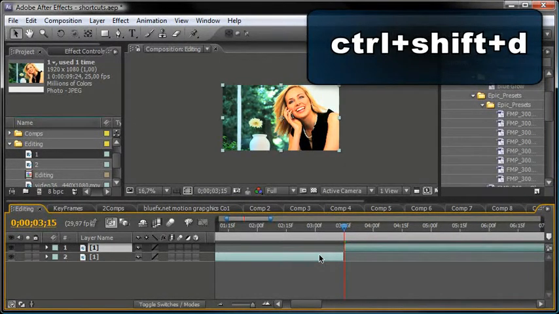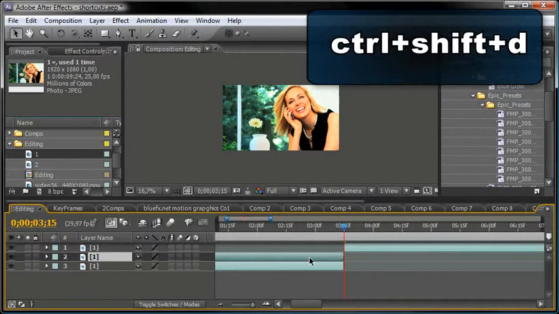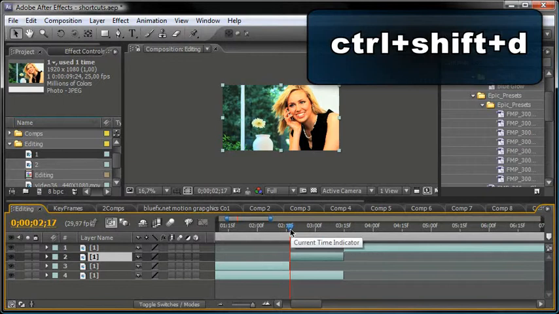Oh, it's easy to remember because you know the shortcut Control D, Control Double. It doubles the layer. Okay, and if you hold down Control Shift and D, it cuts it in half. So Control D doubles, Control Shift D splits it in half.